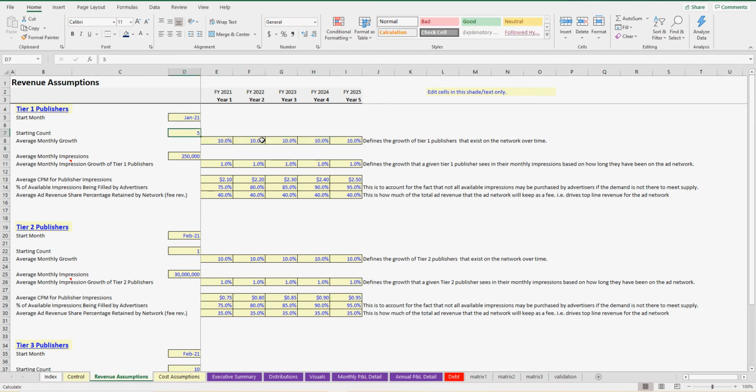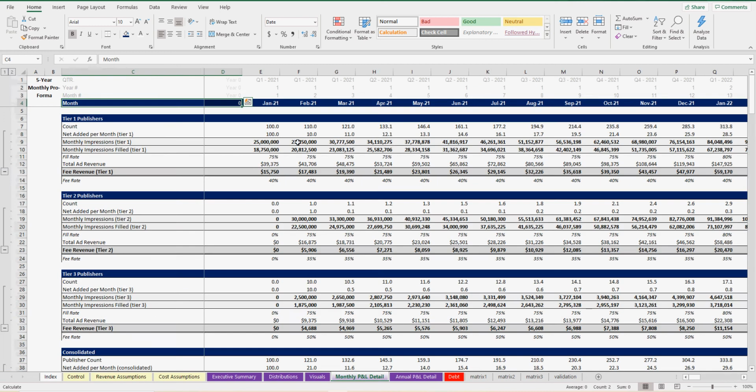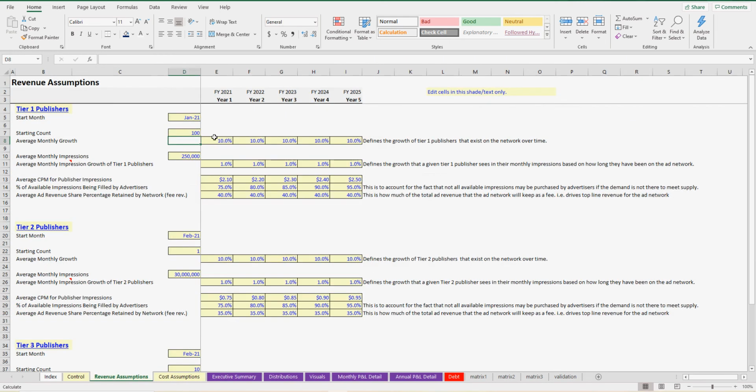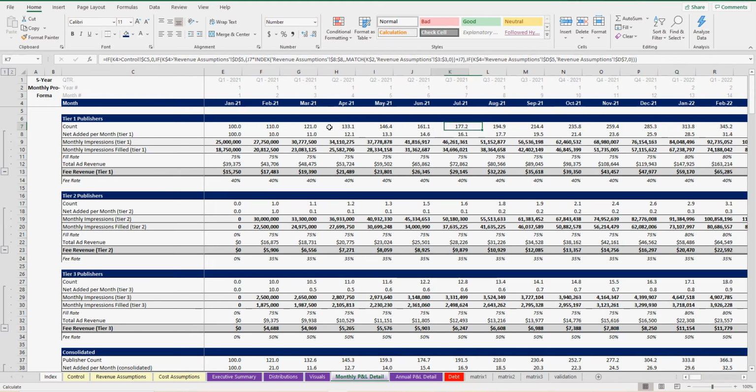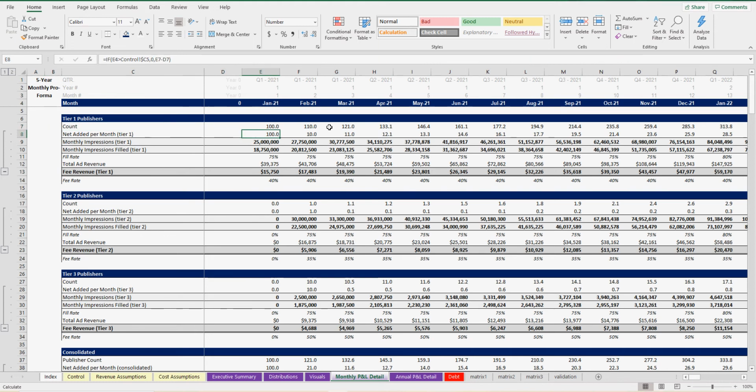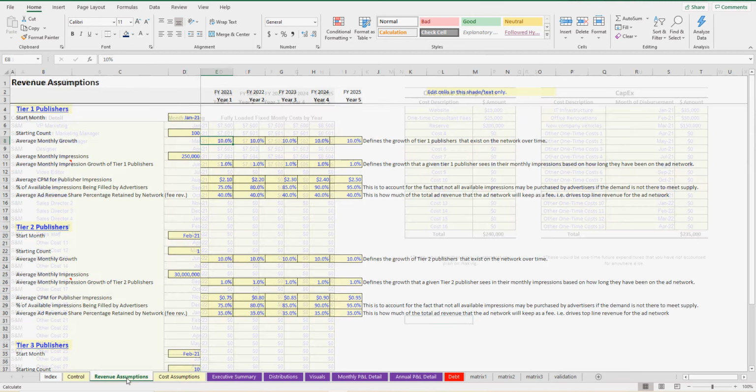So let's say you put 100 here. We can go over to our monthly P&L. You can see we have it growing at 10% per month in year 1. So you start at 100, then grow at 10% per month. Now in month 2, you're at 110, 121, and so on. This is 10% per month for the first year, and that could change each year, which it likely will. And then right below that you've got your actual net added per month, which is an important metric to see when you're using this for forecast as well as to measure performance against when you have actual data.